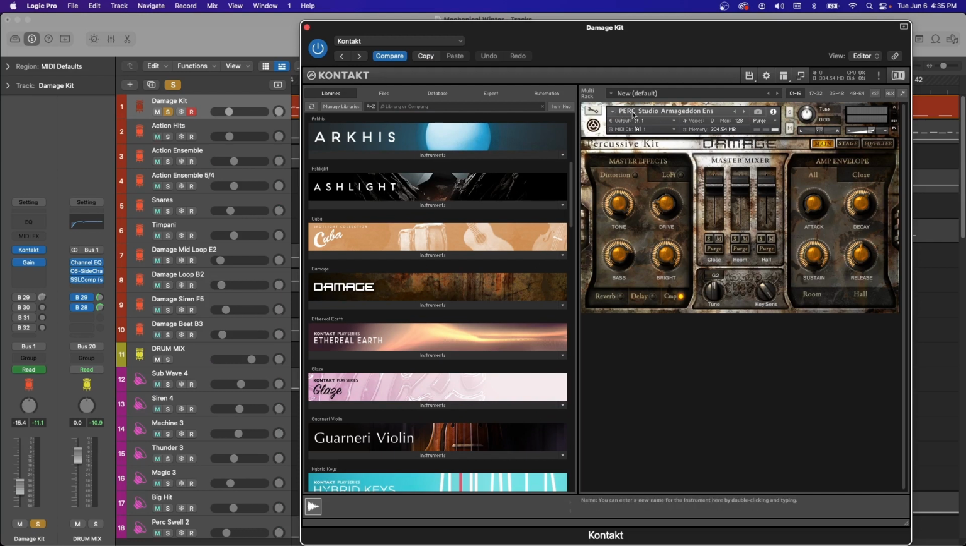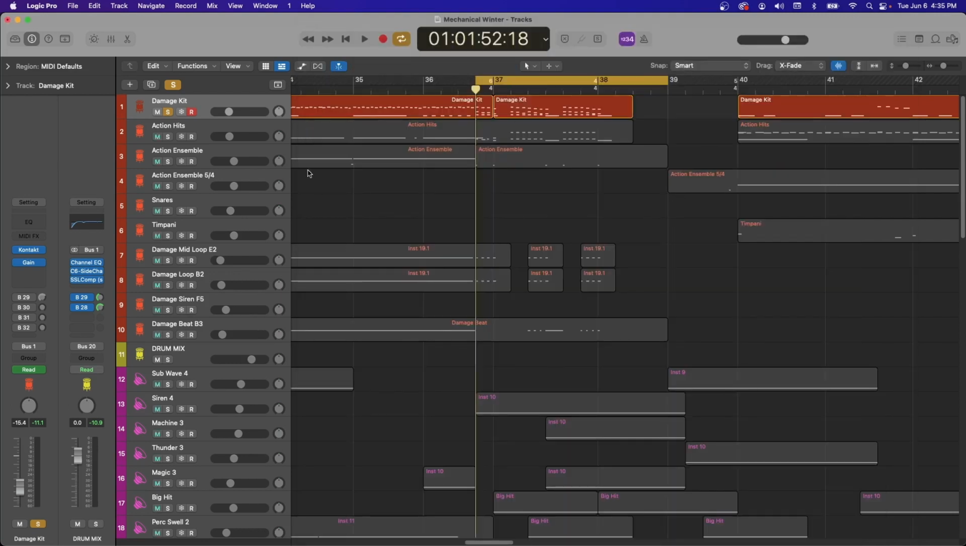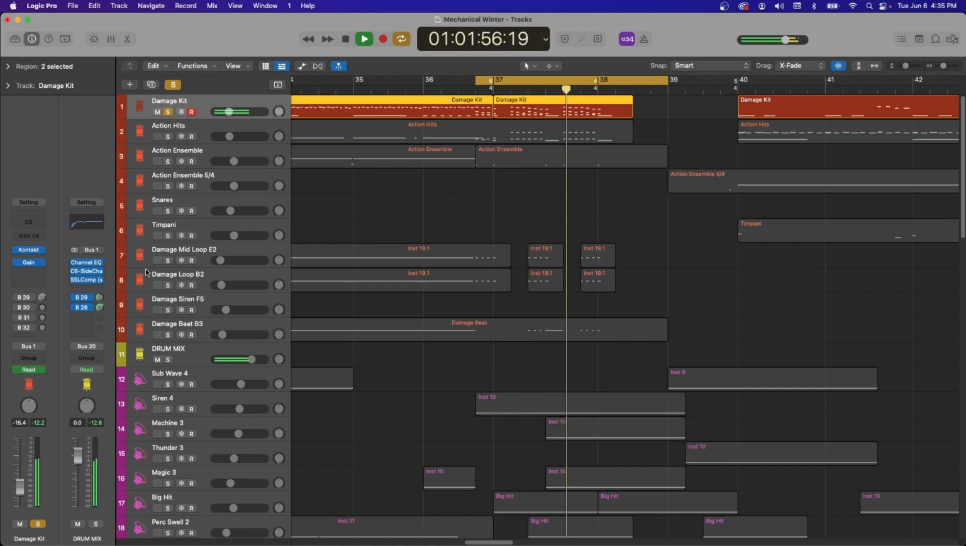And this is the Percussion Studio Armageddon Ensemble. It's just a bunch of really big, epic, heavy toms and drums and stuff. So this is what the Damage kit sounds like. So big triplets with toms going down and stuff like that.